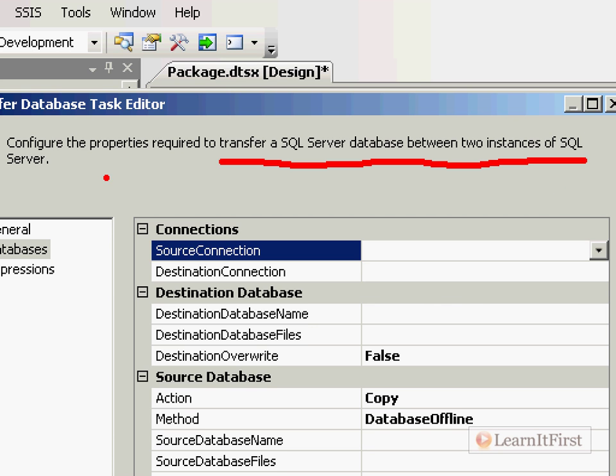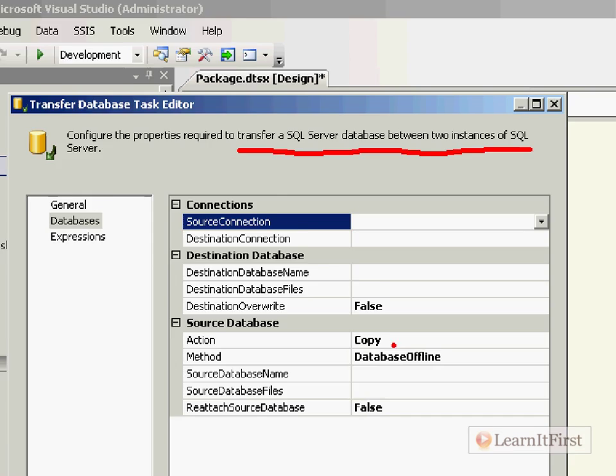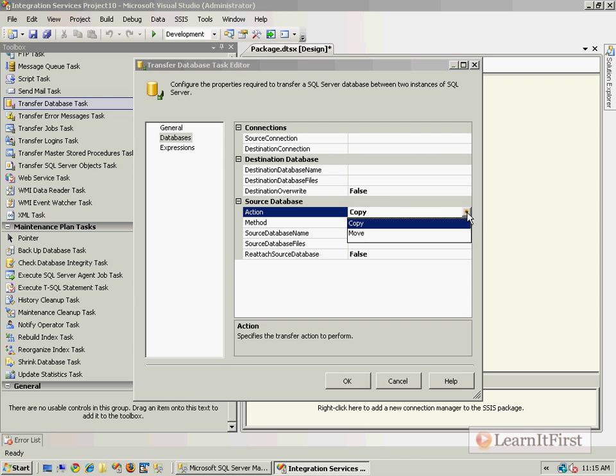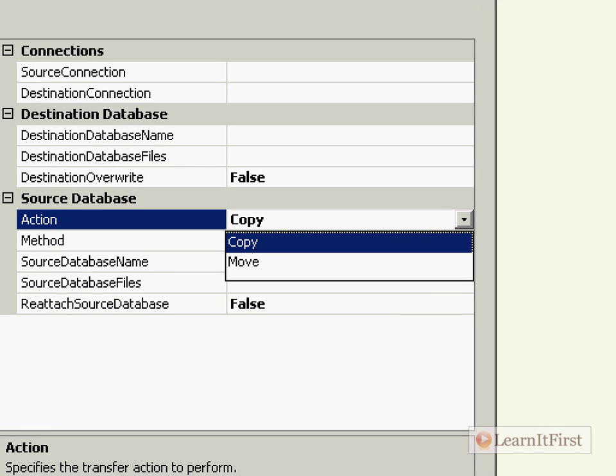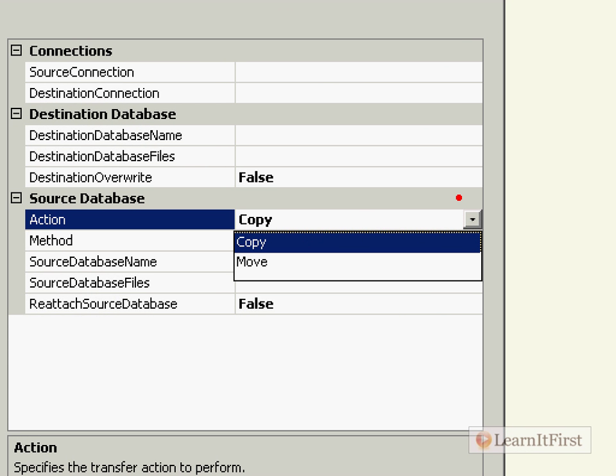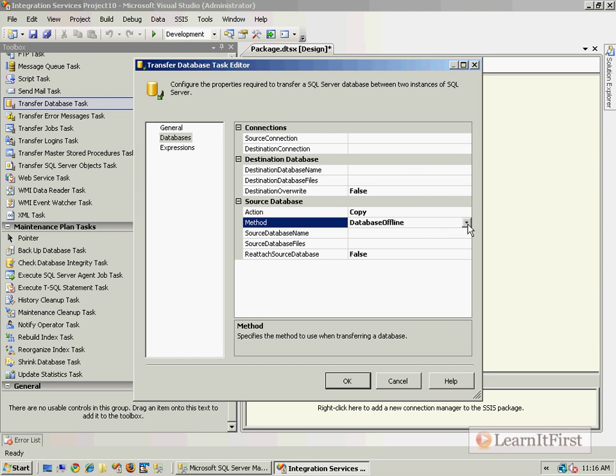But really, it's as simple as defining who the source is, what the destination is, and making your decision here whether you want to copy or move the database. That kind of makes sense. At the end of a copy, you would have two online databases. At the end of a move, you'd only have one online database. Now you get your methods. I'm not going to do that; I'm just going to talk about it.